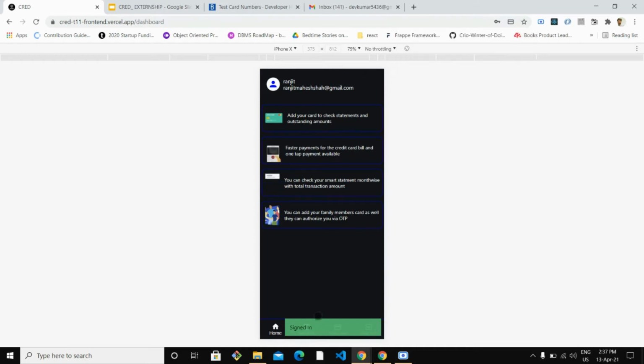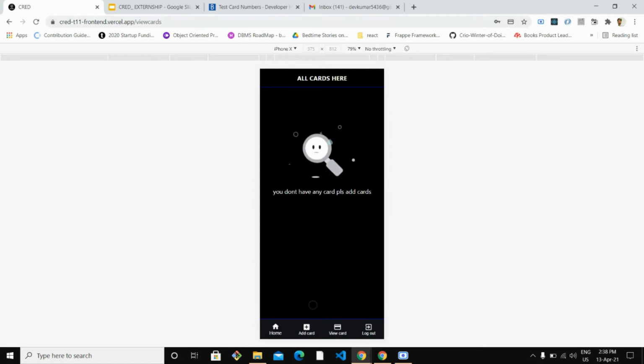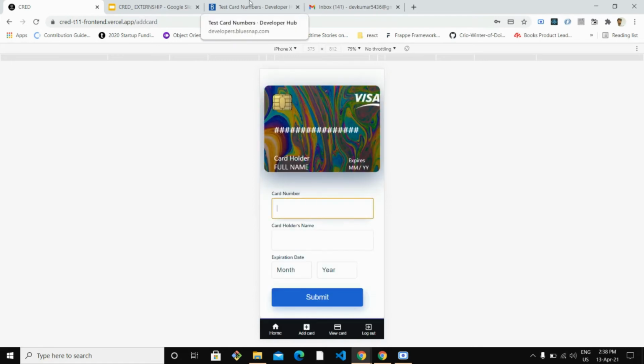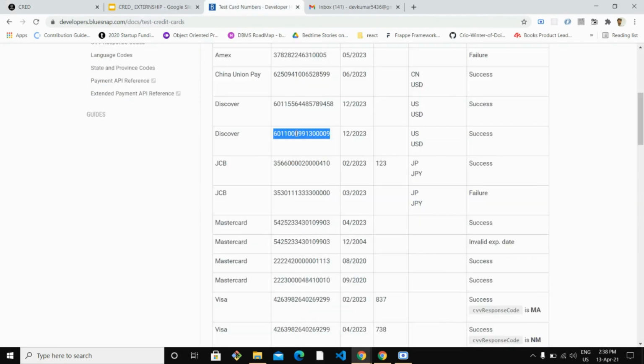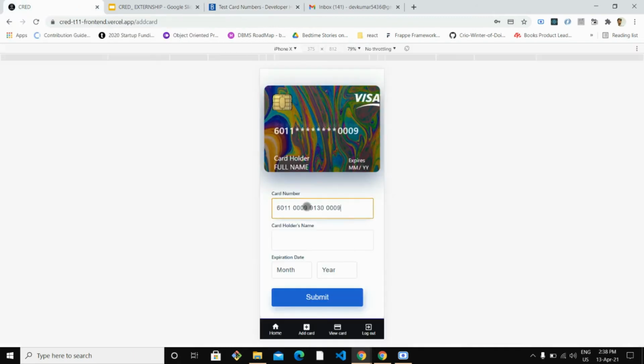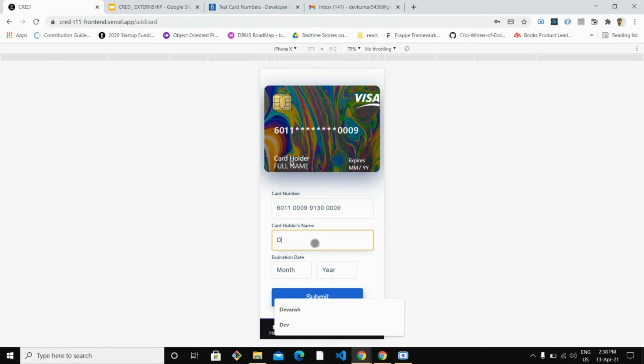As we can see, this family member is new to this system, so he doesn't have any accounts. Now let's add one more card. Add the same card that we added for the original owner, and let's see what we will get if he tries to add the same card number for his own account.